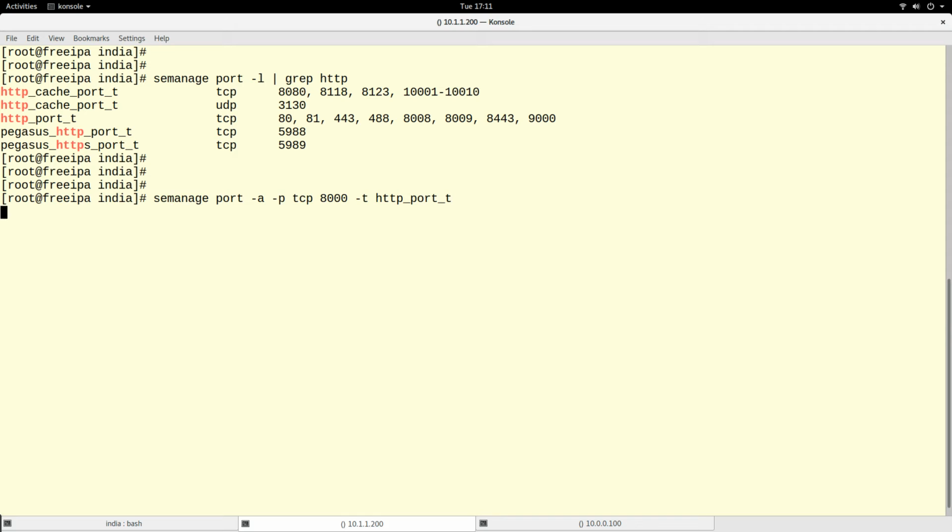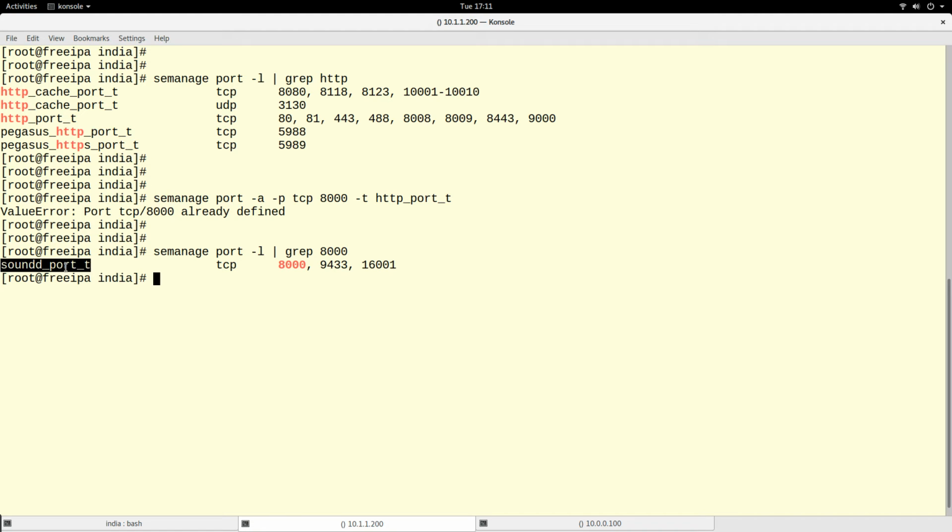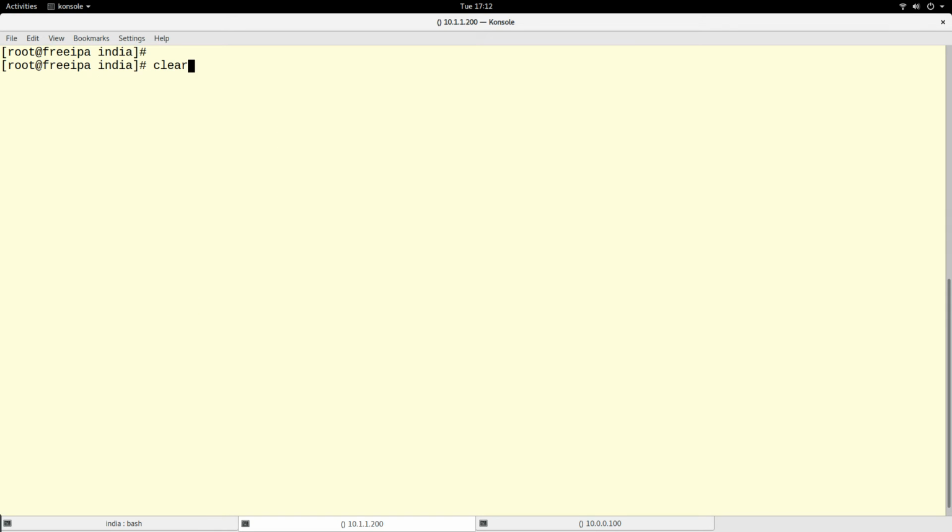So we have to specify the -t with the context. Okay, so you see, it said port TCP 8000 is already defined. That means 8000 is already defined for a particular service. Let's check what service that is. It said port 8000 is already defined for this service, soundd_port_t. I don't know what this service or context is, but let's say I still want to move port 8000 to HTTP. I can do that by using modify. Instead of adding, I'm modifying.